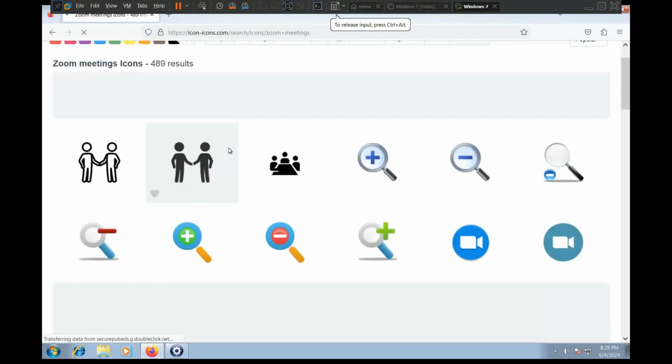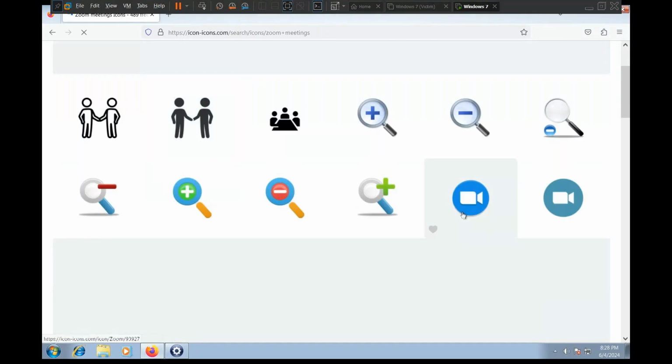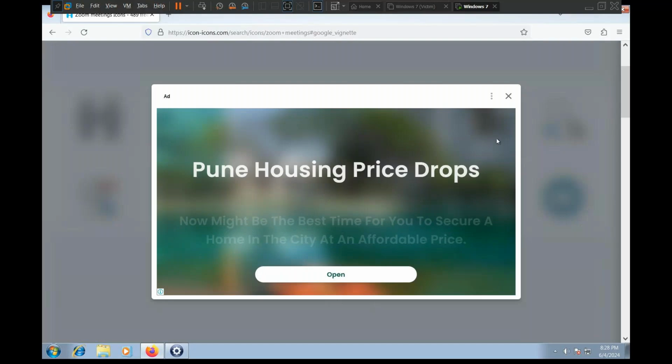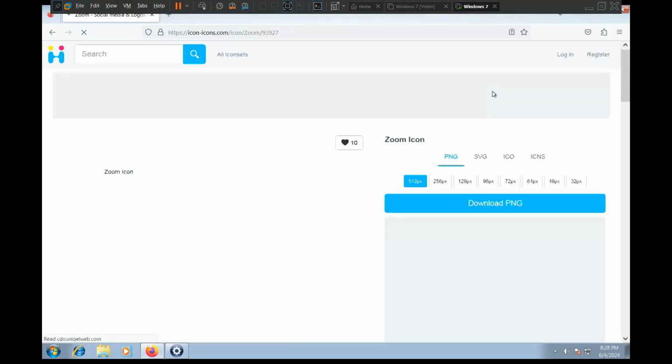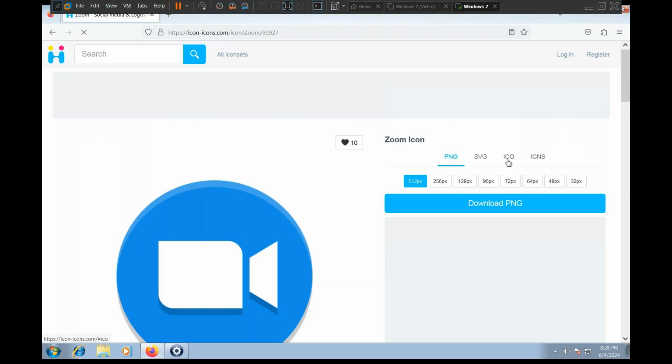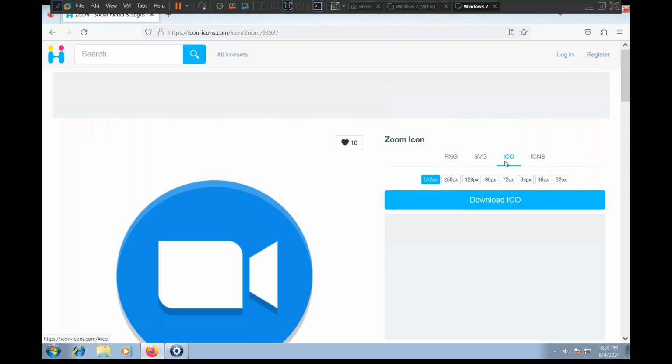So yeah, I've got some icons here. This looks pretty neat and pretty believable. So I'll select this icon here and download it. There's an ICO file option here. I'll select that ICO file, and now I'll select download.